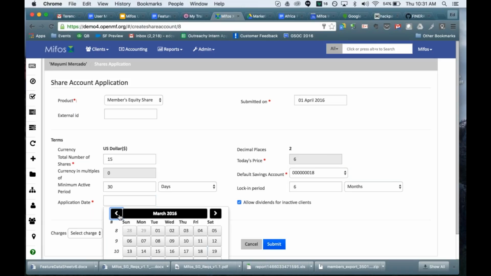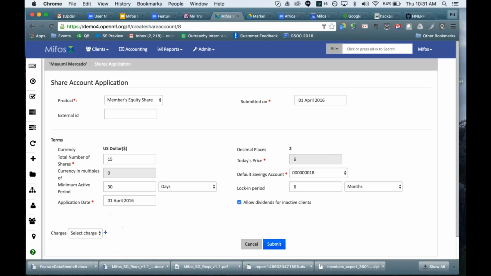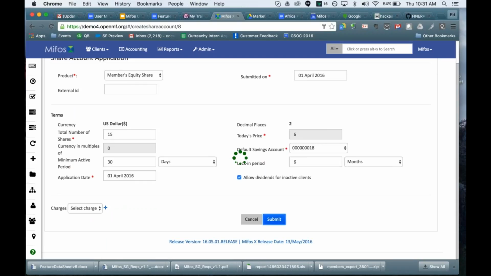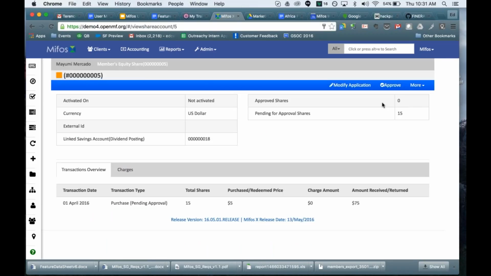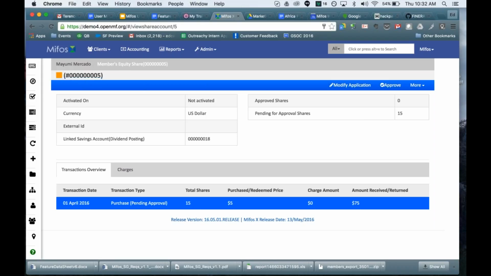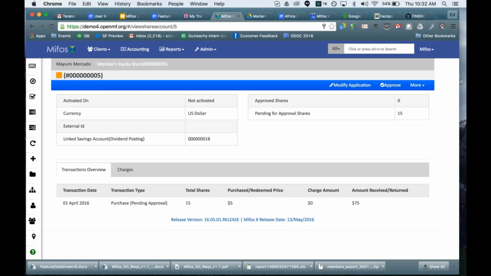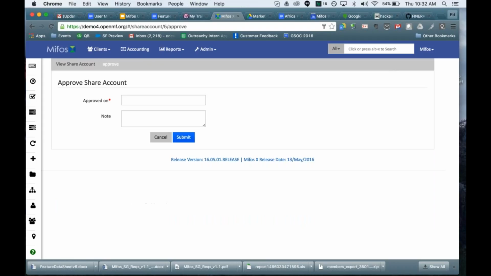So I'm going to put the application date here of April 1st, and I'm going to click submit. And then the share account follows the same workflow that our savings accounts do. So you can now see that there's a purchase pending approval of 15 shares at a price of $5 for a total amount of $75. I'm going to be able to approve this.